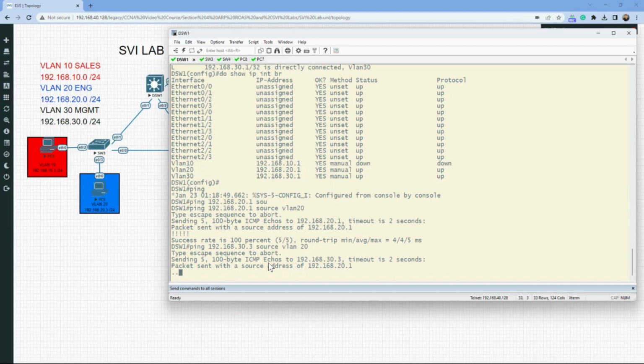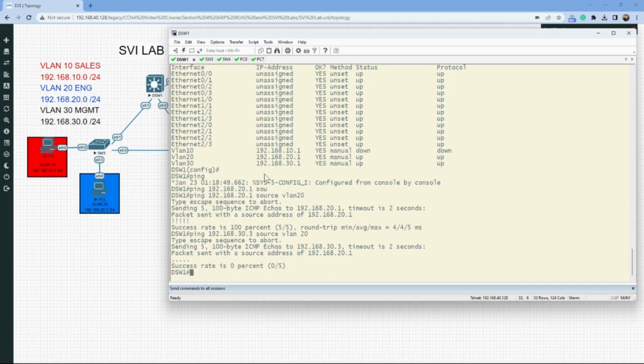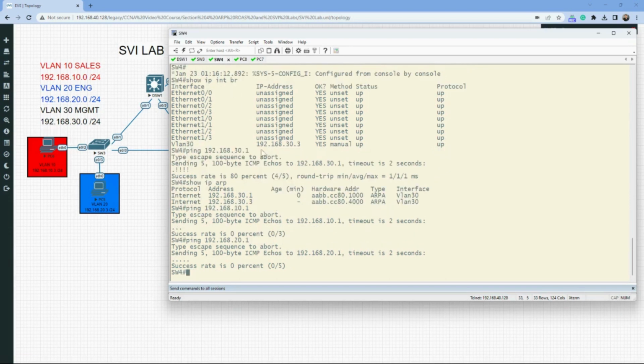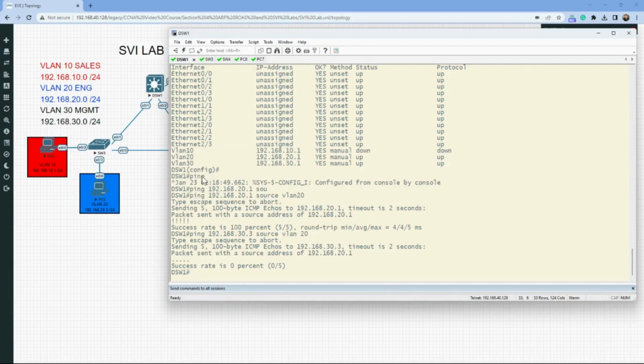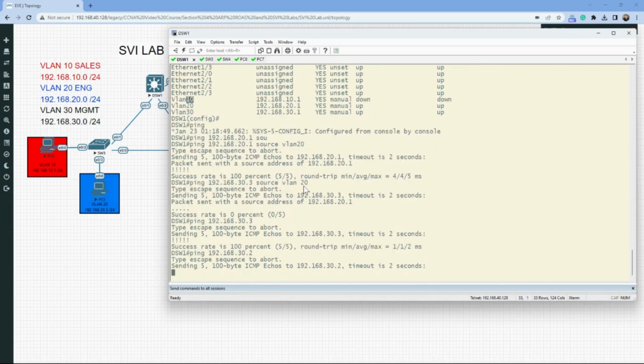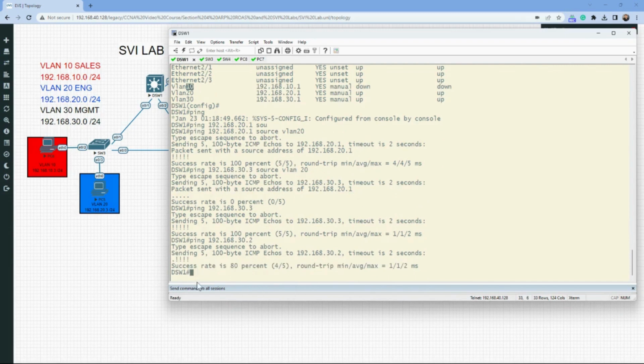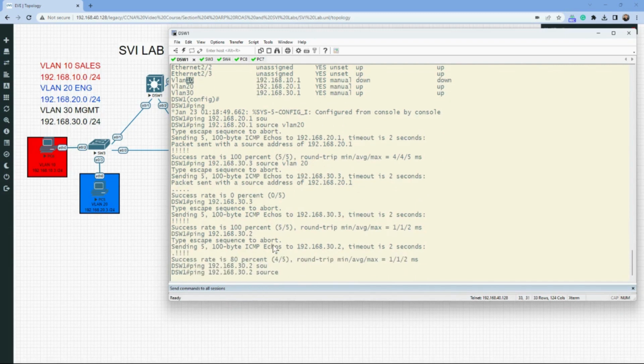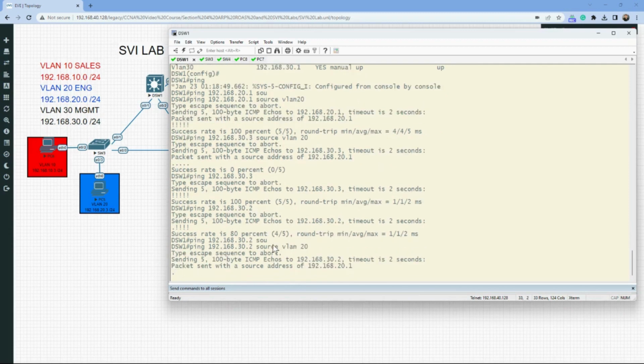Okay, so what could possibly be the issue here? We have our distro switch here, which should be doing inter-VLAN routing. Switch 4 has interface VLAN 30, but it cannot reach VLAN 10 or 20. When we ping .30.3, we can reach it. We can reach our other switch on the other side, but we can't reach it when we source it from different VLANs. So what could possibly be our issue here?